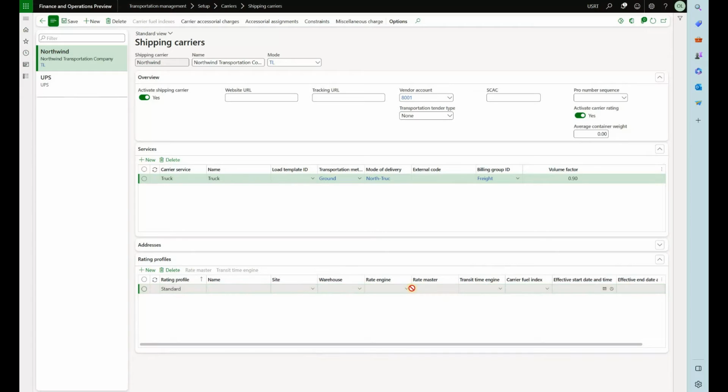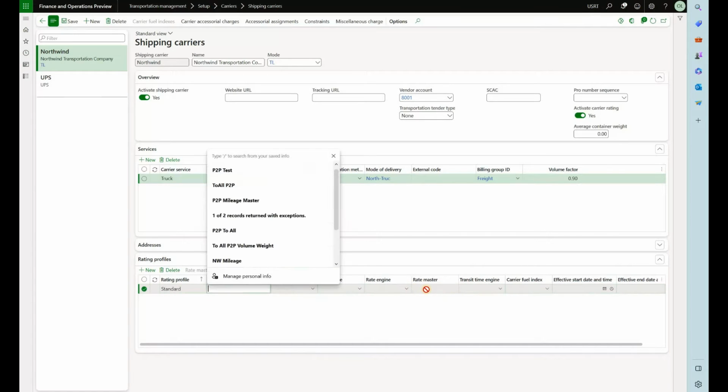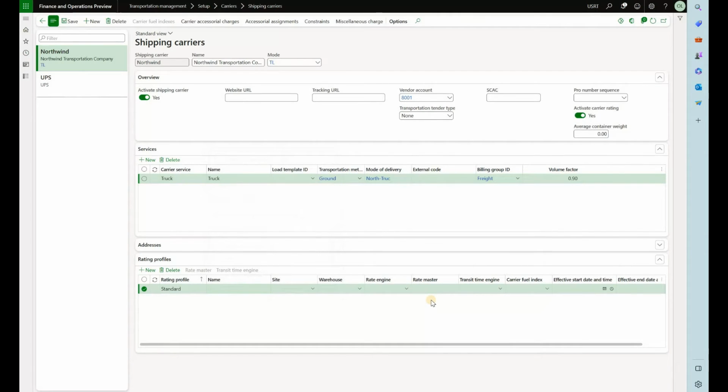And here we will need to select the rate engine because we cannot select the rate master until after we select the rate engine. The list of rate engines is created when we initialize the transportation management module. And because we are using the flat rate, I will start with the most basic rate engine called P2P contract. Let's select that.